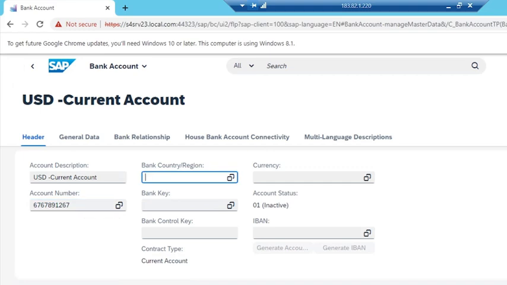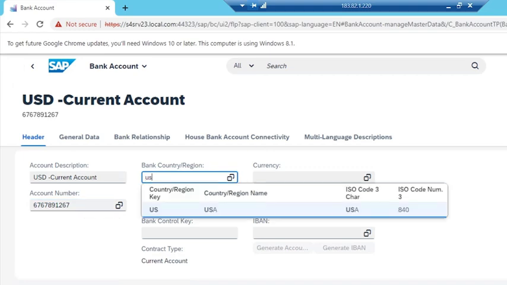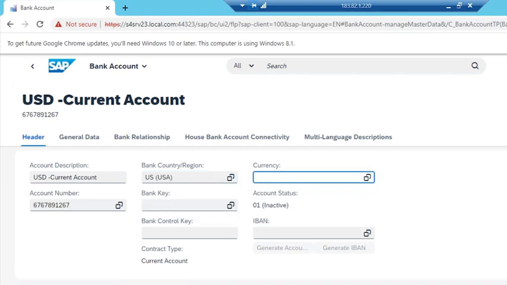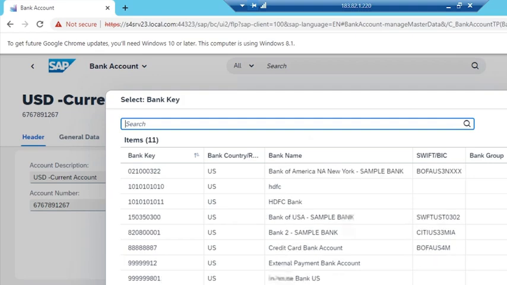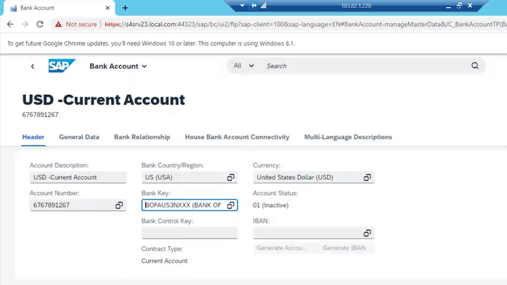The region is US, and the currency of this account is USD, as I'll do the transactions in USD. You can create the bank key also. The bank key is already created, so we need to link that bank key here. Scroll down. I had already created a bank key for Bank of America, so give that bank key here. If you give this bank key wrong, then this account will not be linked to your house bank. So be careful while assigning this bank key.